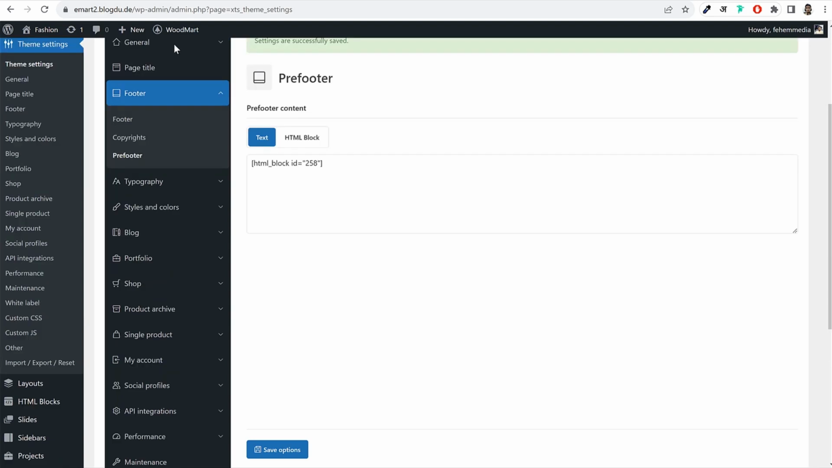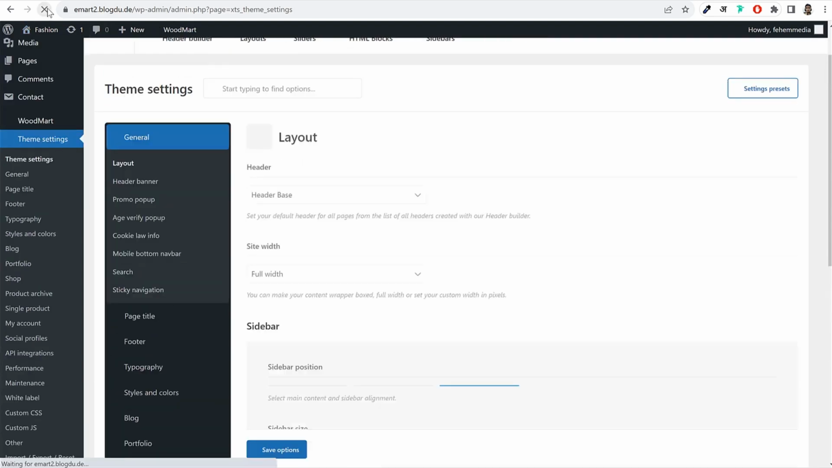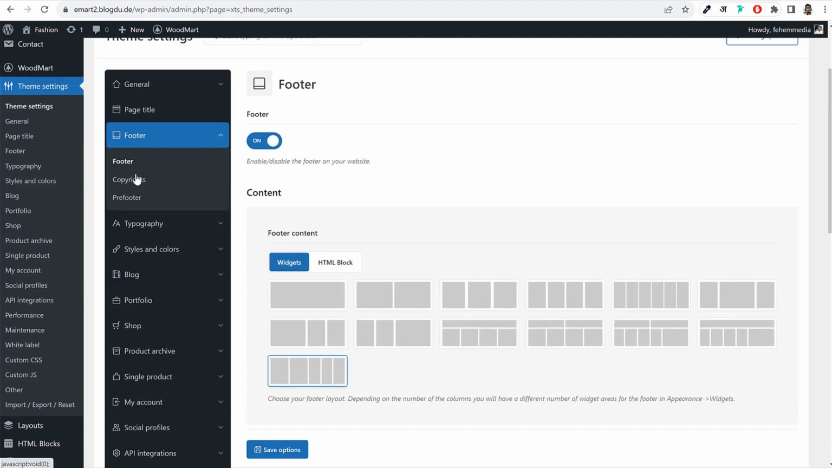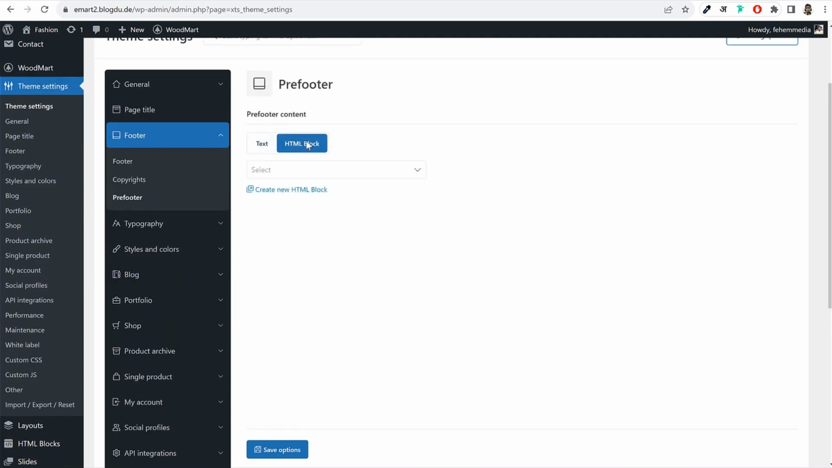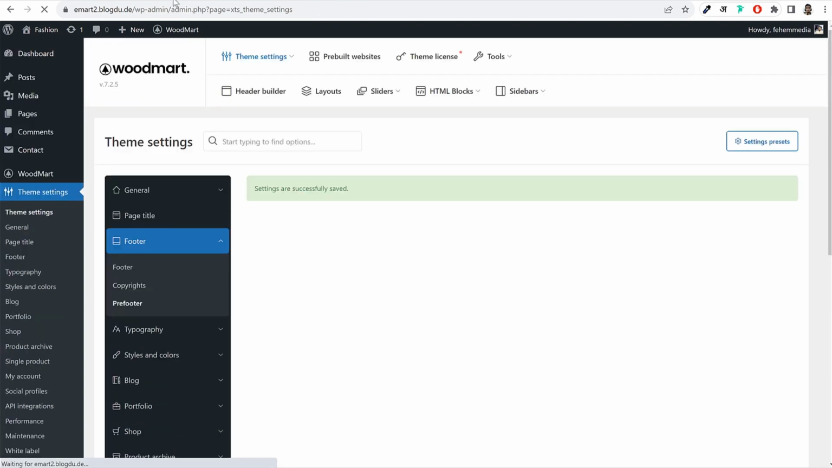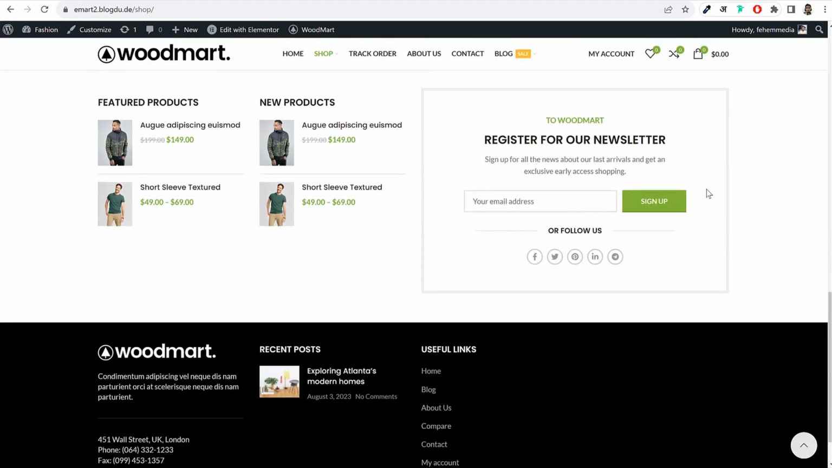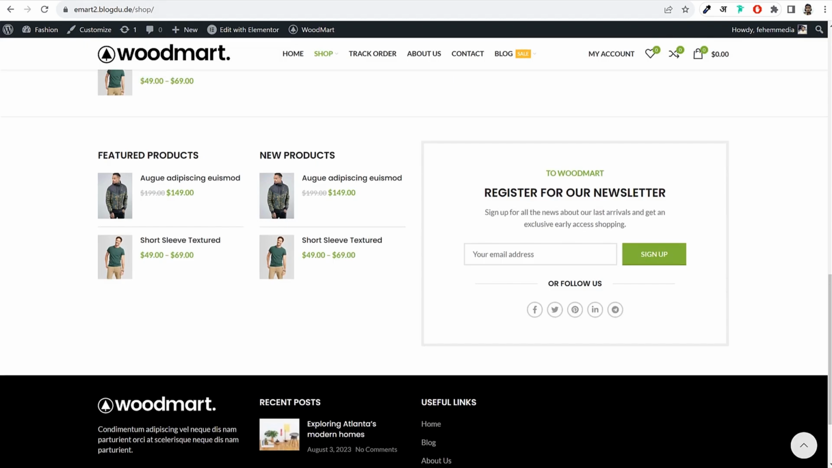Now again, come back to your theme settings, refresh it. And now under pre-footer, you can just select that thing. So select footer first, pre-footer, and under pre-footer, select HTML block and select the pre-footer block. Click on save changes. Again, if you come back to your website, refresh it. Now before the footer, it will display this thing. Okay, this is your pre-footer.